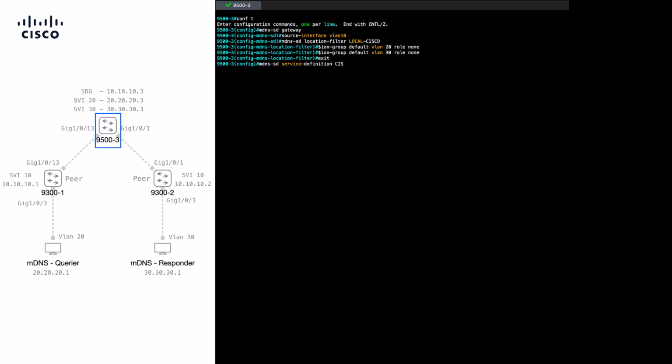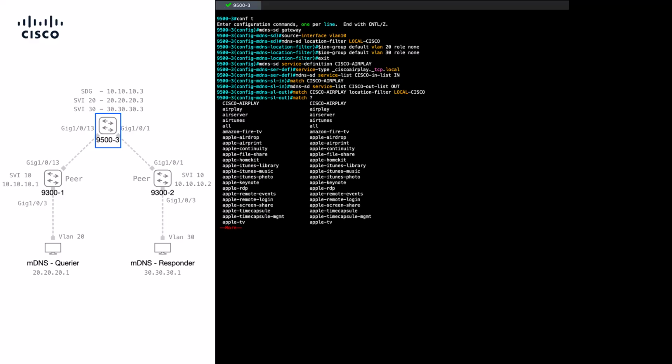In this example, the Cisco AirPlay service is defined manually by specifying the corresponding service types associated with the application. After that, inbound and outbound service lists are configured to allow only the required services or the custom-defined service. The outbound list references the location filter so services can be shared between VLANs. By default, Cisco provides several predefined and commonly known services that can be directly matched inside the service list, such as the one on the screen.